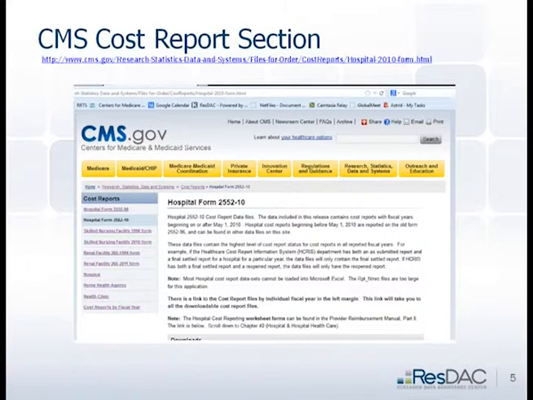Okay, so for this segment, we will be looking at hospital form 2552-10 and the resources found within this download. So if you'd like, you could go to the hospital form page by clicking on the left-hand navigation bar.